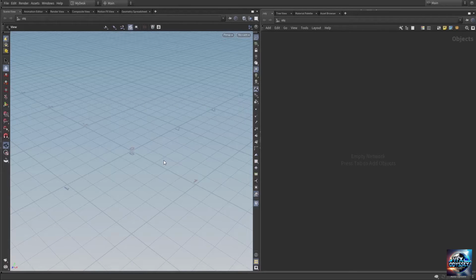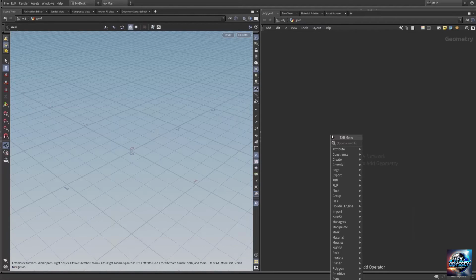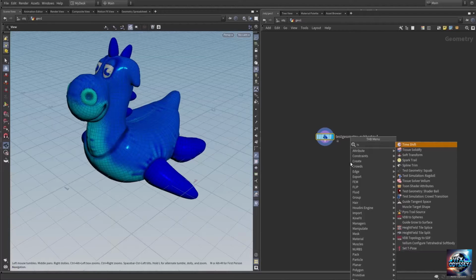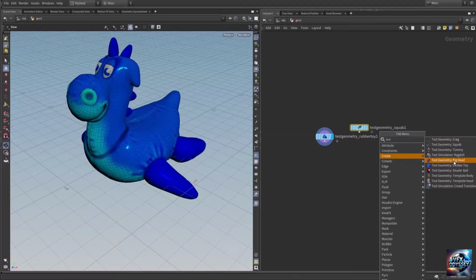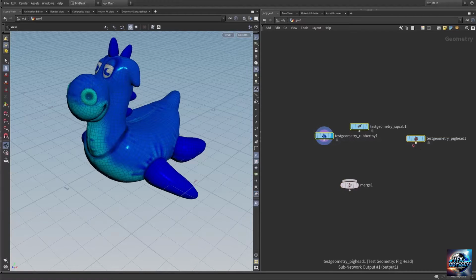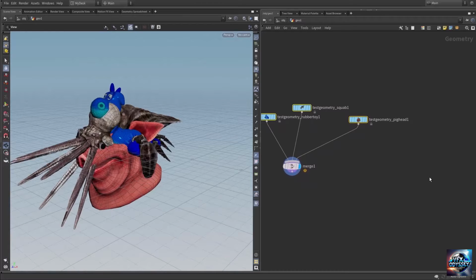Now let's take a look at copying multiple geometries onto our points. Let's create a geometry node, dive inside, and create a test geometry rubber toy, a test geometry squab, and a test geometry pig. Let's merge all three geometries by creating a merge node. Select all three and set the display flag to merge. Now, as you can see, we have merged all three of our geometries.